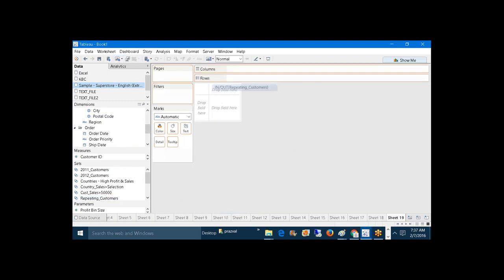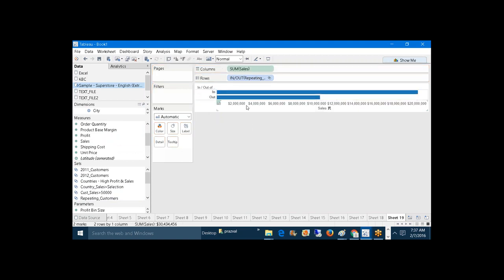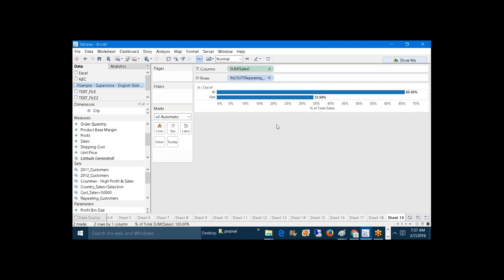Just drag the repeating customers. Now see the repeating customers' sales. In mode indicates the repeating customers and the out mode indicates the remaining customers. Now drag the sales and drop it into the columns. So see the sales of the repeating customers. Click on ABC, so they're contributing 20.1 million. Get the percentage analysis, percentage of the table. The repeating customers are contributing close to 66% and the remaining are contributing close to 33.9%.